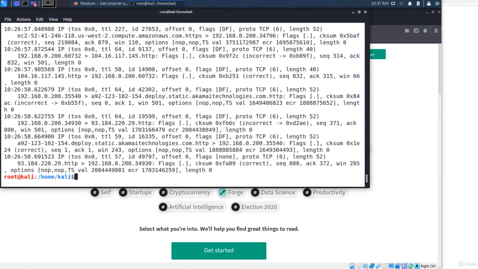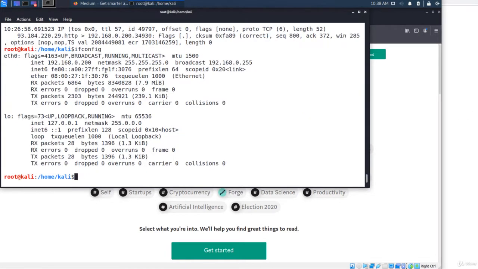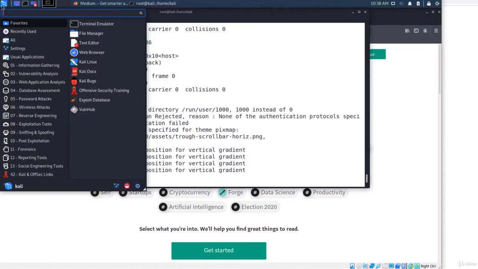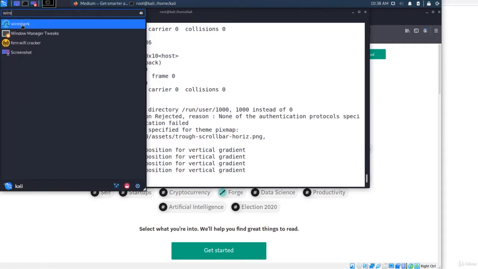The filtering capabilities of Wireshark are very comprehensive. You can filter on just about any field of any protocol. Let's start Wireshark and then capture on the eth0 interface. On this interface, as root, I'm starting Wireshark.